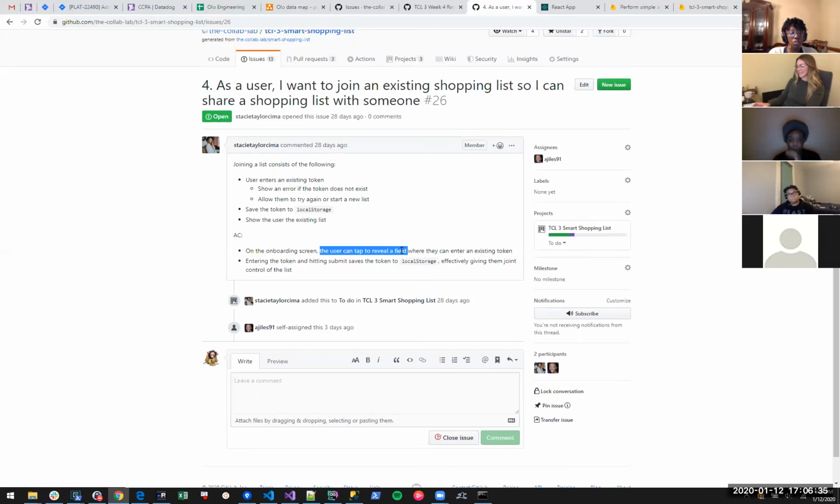Just make sure I can show that button, you enter a token, and you add it. The same goes for this, if it exists or not. I'm going to assume the token exists, and I'm going to add it to local storage. So create a text box, click the button, add it to local storage and send the user to the list. That would be my first task.